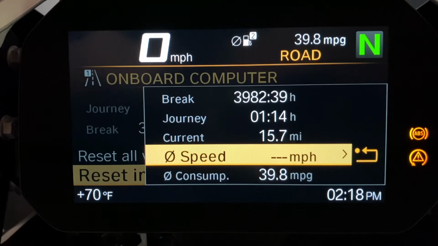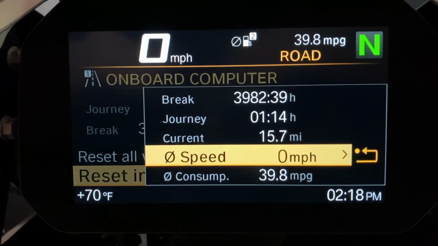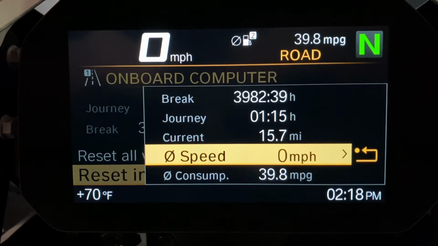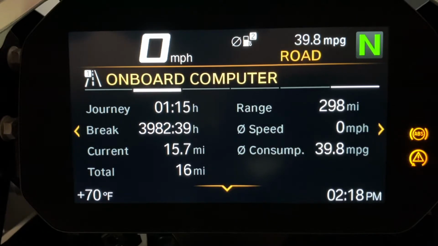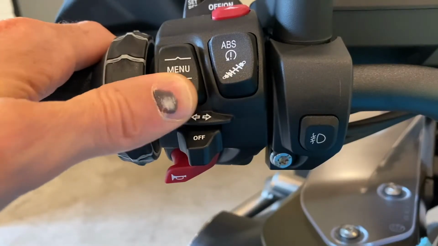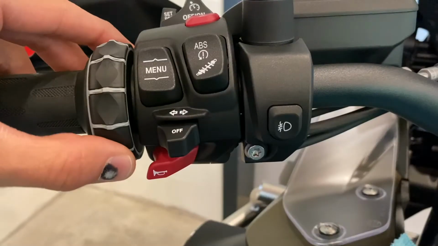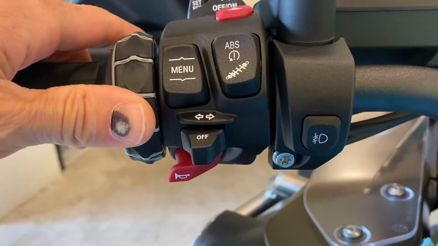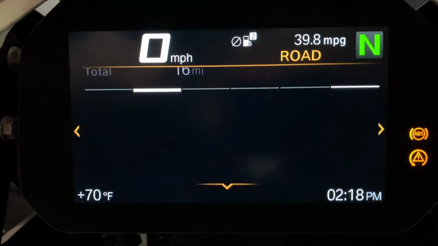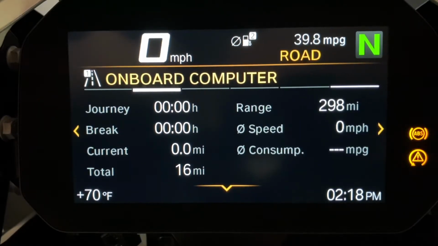If I reset the speed, notice that the other ones have not changed. If you move back up, it will go back into that. If you move down, again, reset all values. If you twist that, you'll notice that all of them have now changed.